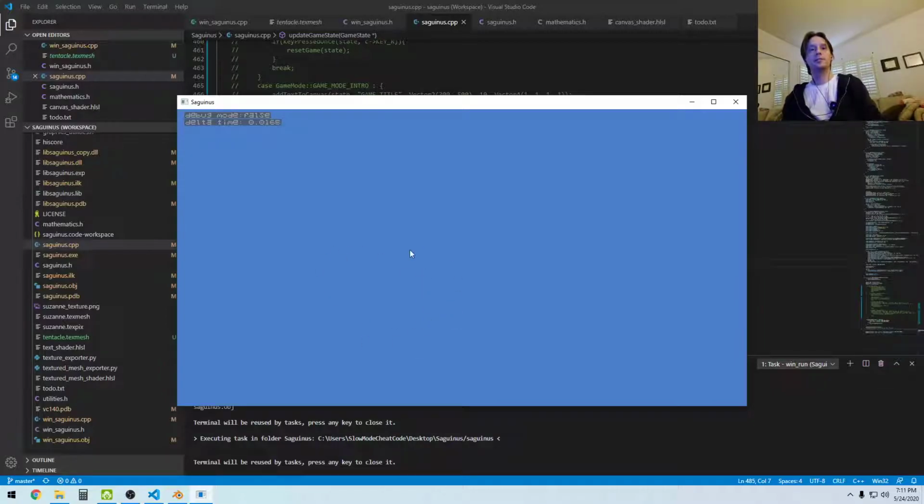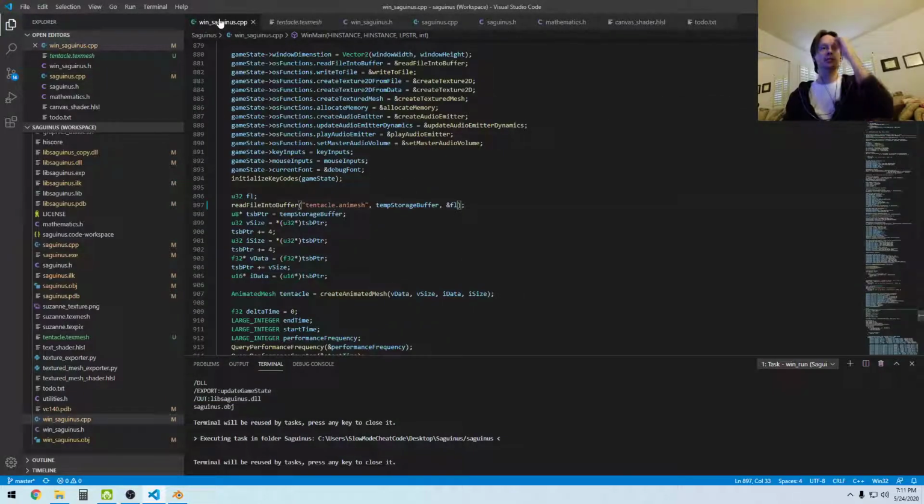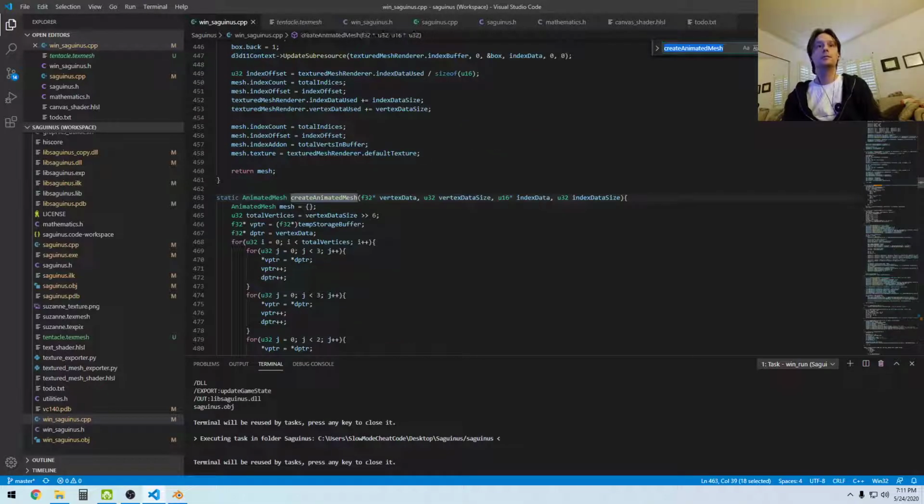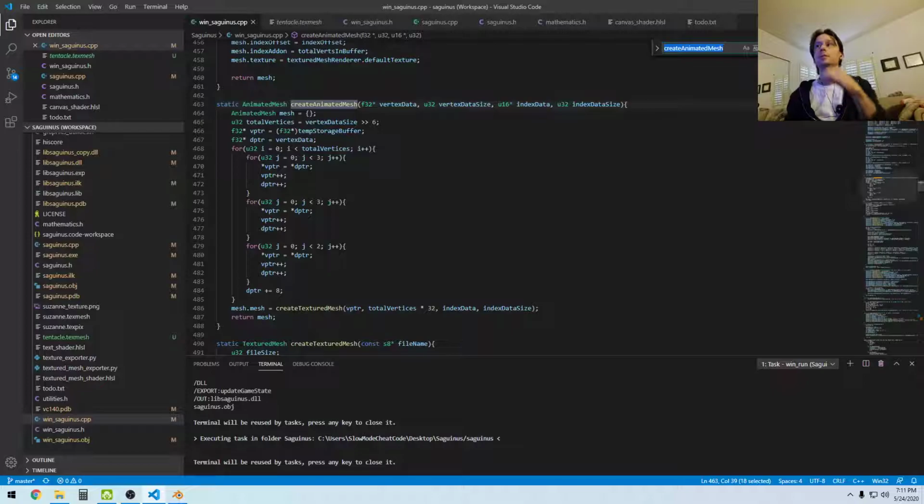There we go. Okay, so it should show up there, but I don't see it. So let me see why that would be. Let me double check this create animated mesh. Yeah, I double check that that's right. That's our text pointer, temp storage buffer.